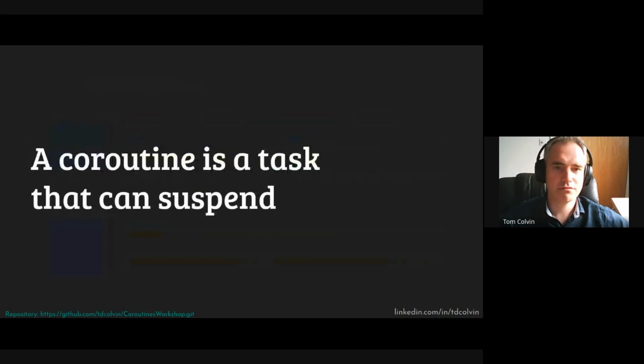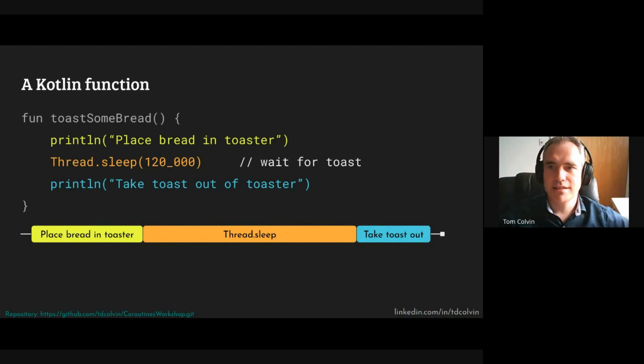A coroutine, very simply, is a task that can suspend. It can suspend as opposed to block. We'll see what that means later. So let's take an example. This is not a concurrent task. This is not a coroutine. This is a normal Kotlin function. This is to toast some bread. We are placing bread in a toaster. We're waiting 2 minutes for the toaster to do something. And then when the toaster's done after those 2 minutes, we're taking the toast out.